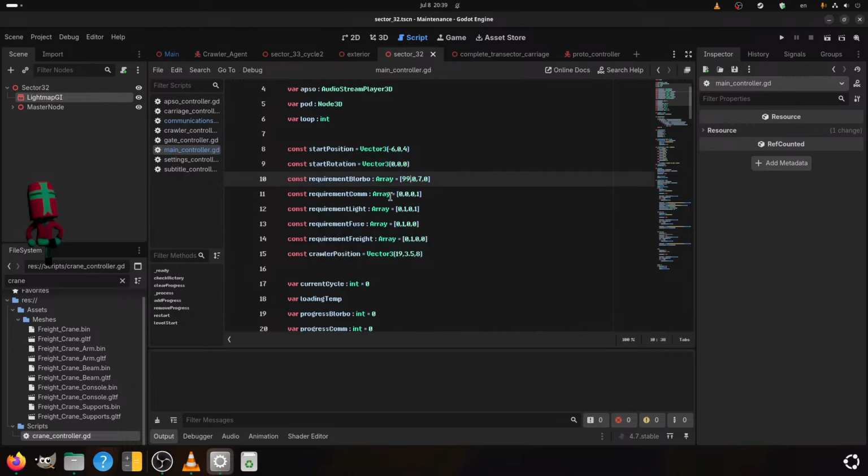Also for cycle 0, just set all of this to 99. Just for safety. Not this. This is not to be trifled with.